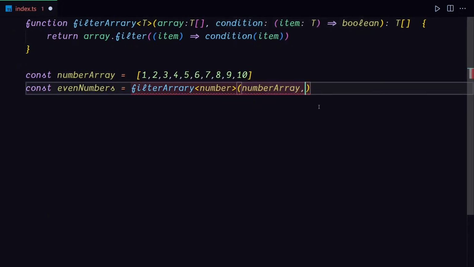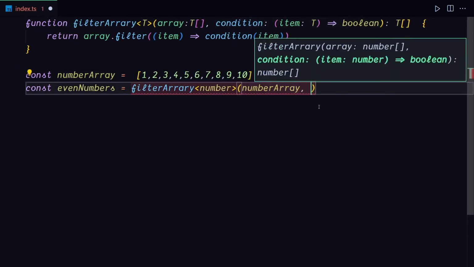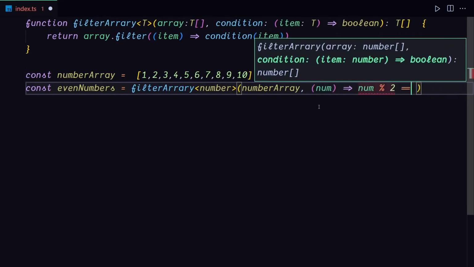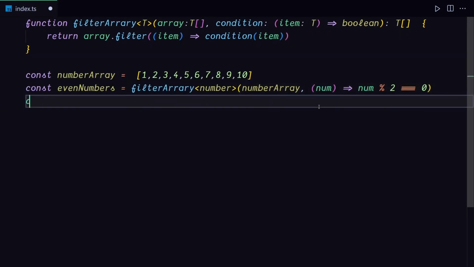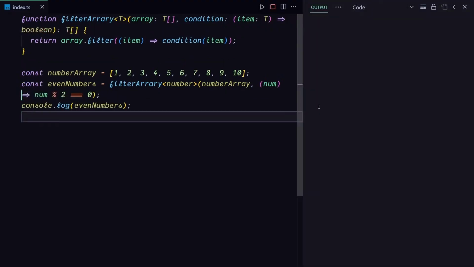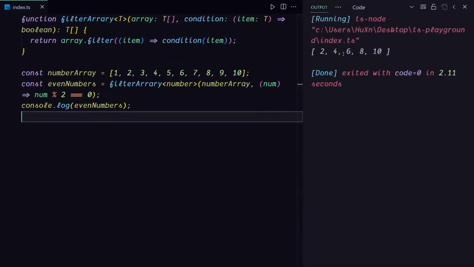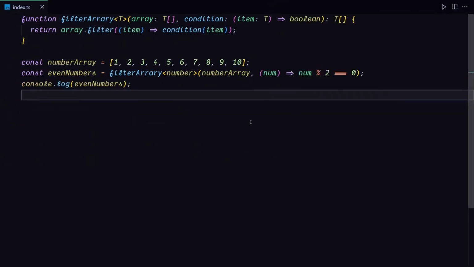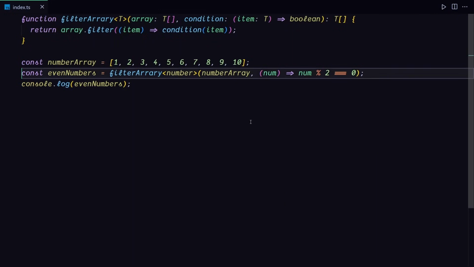So I'm going to provide a comma, and now let me specify the condition function. I'm going to specify num, and use if num mod 2 is triple equals to 0, so it's going to give us the even numbers. Now let me log that to the console, even numbers. Now let me go back and save my file, and this is how it looks. Now let me run my code. It's going to give us 2, 4, 6, 8 and 10, which are totally correct, and these are even numbers in mathematics, and also in TypeScript as well.